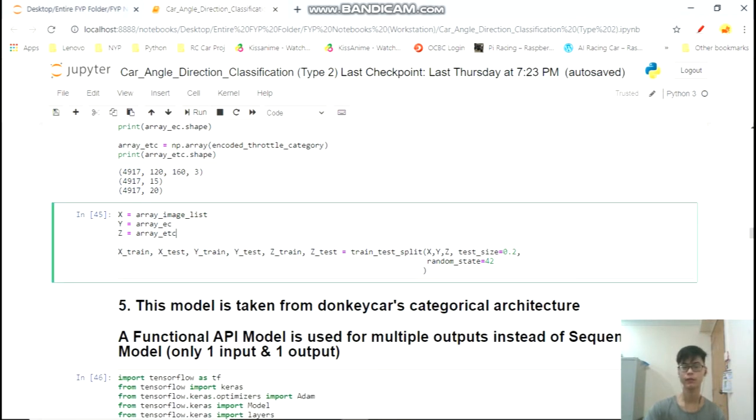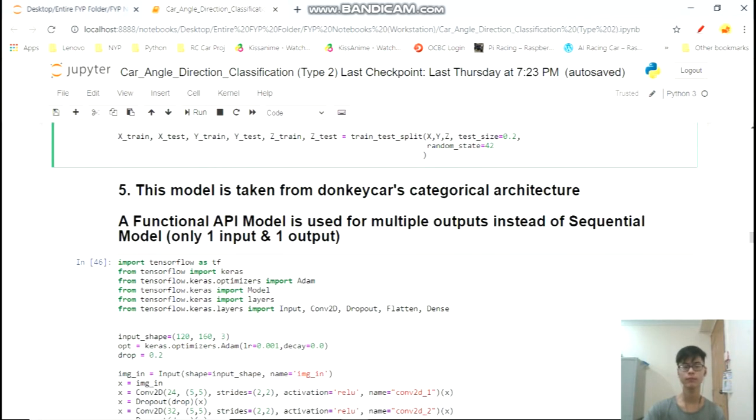After that, we are going to create X, Y, Z variables, and then we are going to train test split them. After we train test split them, we are going to train the model. This is actually a model from the donkey car model architecture. I've just copied and pasted this, and this is a functional API model, which is different from the sequential model because the sequential model only accepts one input and one output. However, the functional API model can accept multiple outputs.